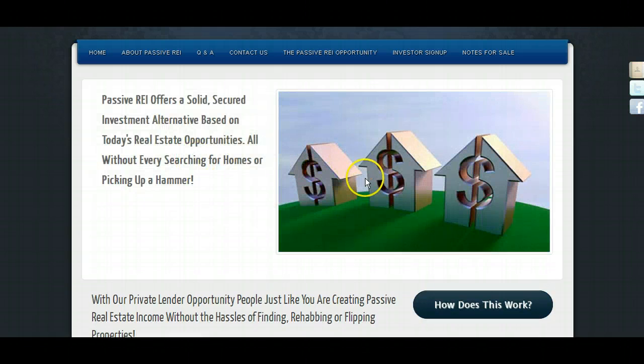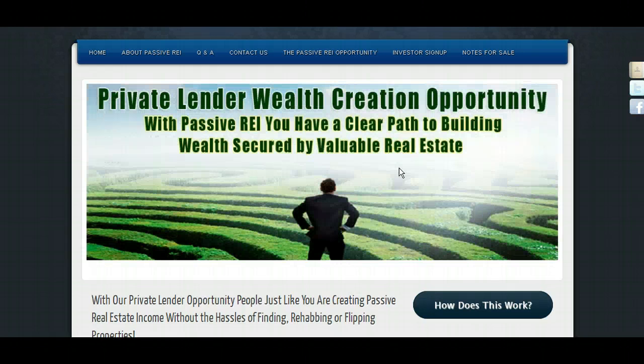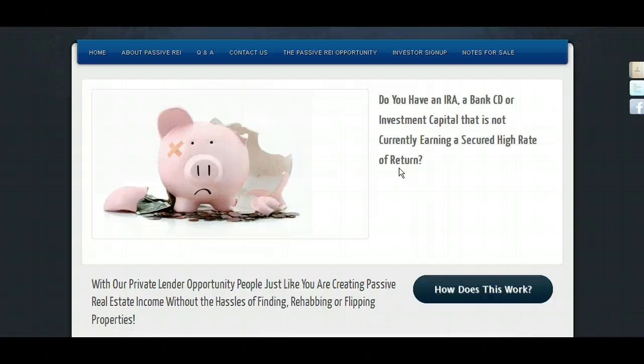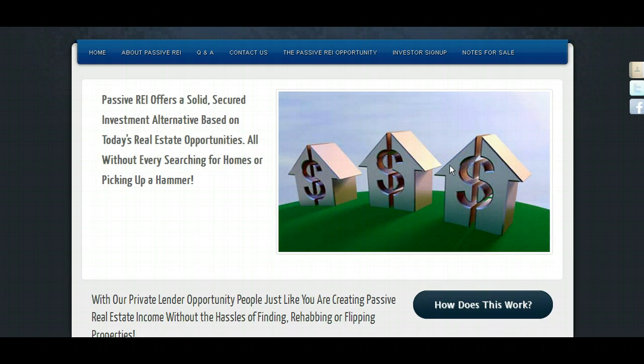For instance, you have these homes with dollar signs to represent investing in real estate. Previously you had the piggy bank with the broken up piggy bank representing current investments and the downward spiral that they're having. So you can see that I've put a lot of thought into picking just the right images and the headlines to guide people into understanding your program and wanting to give it a try.